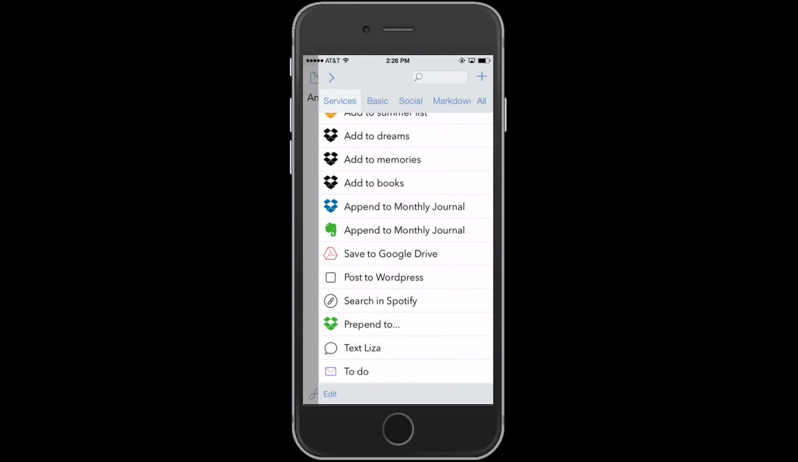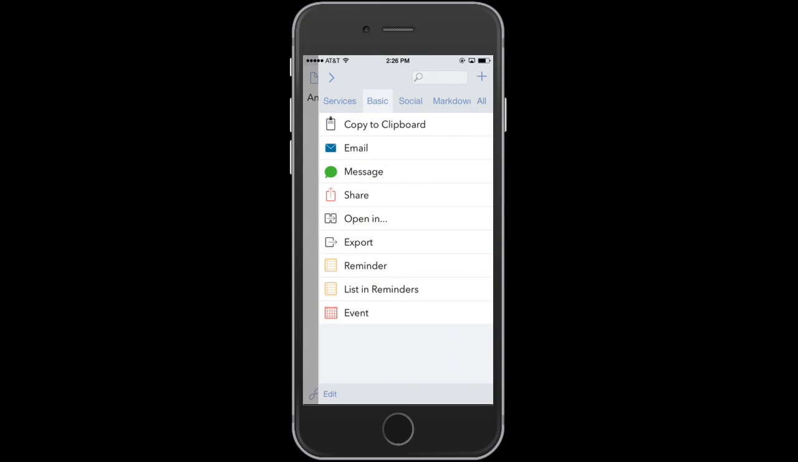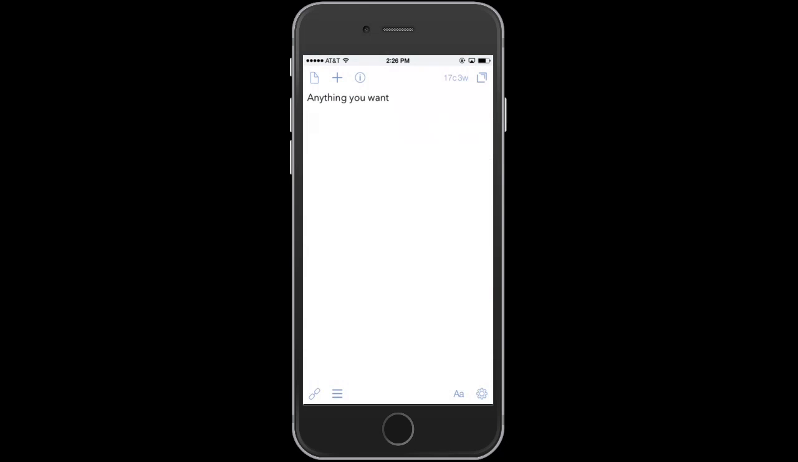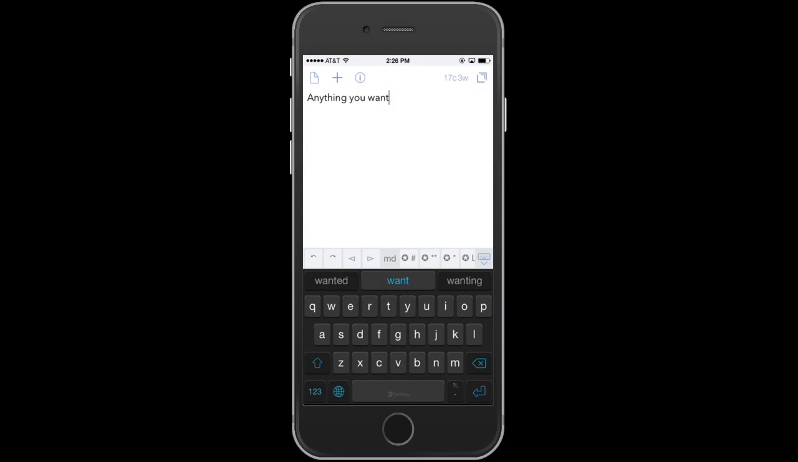I can text my wife. I can copy it to my clipboard. I can email it. I can message it. I can put it on social media. Really anything I can think of without having to go into those apps first. And for some of them, not at all. You just hit post to Twitter and it does it, which is really handy.